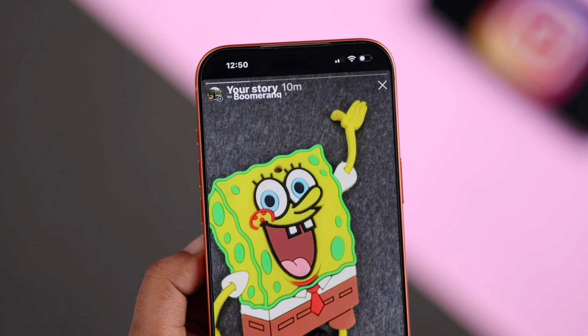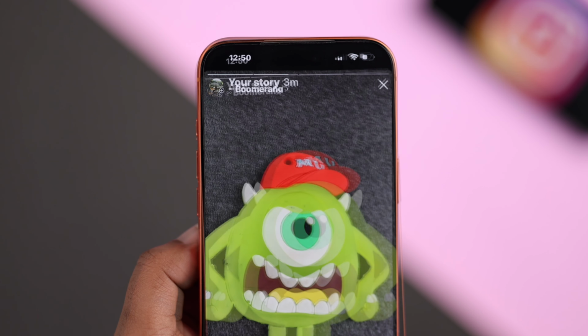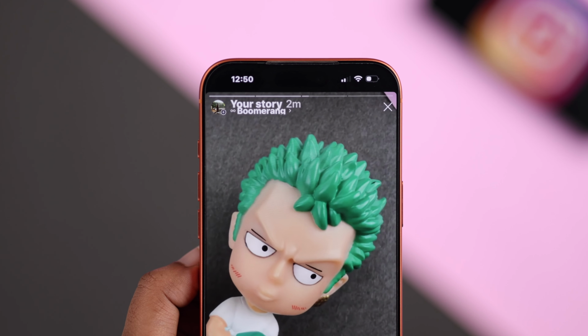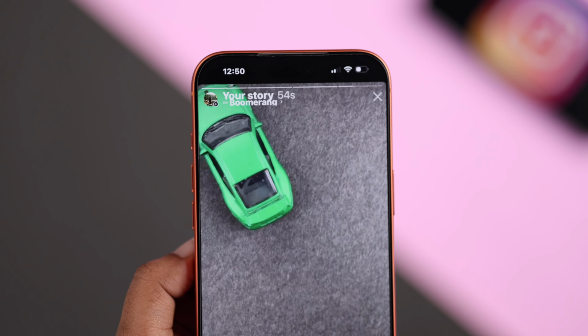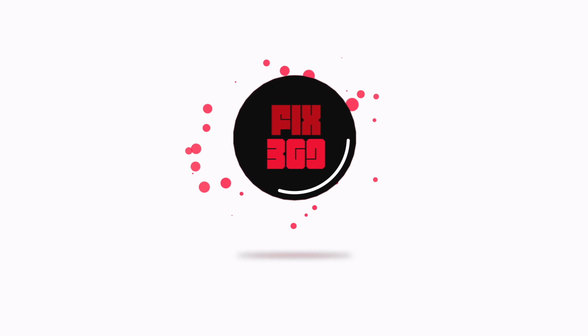Hey, you can easily make a boomerang on your Instagram using your camera roll or directly from the Instagram camera in two simple ways. Let's see how.